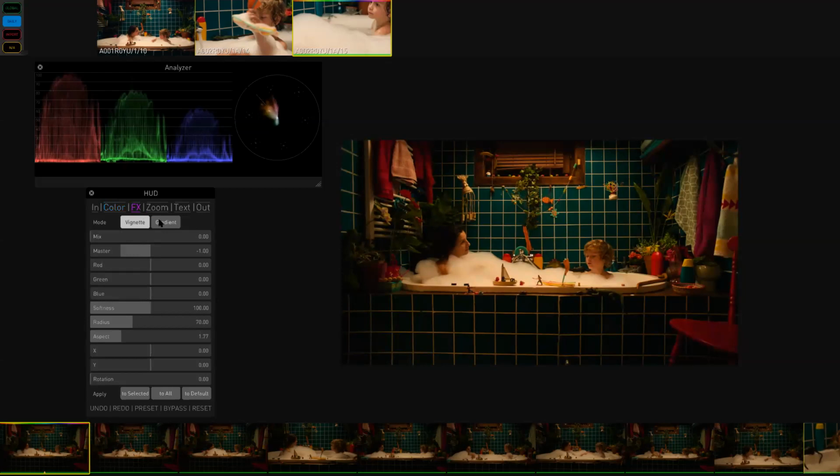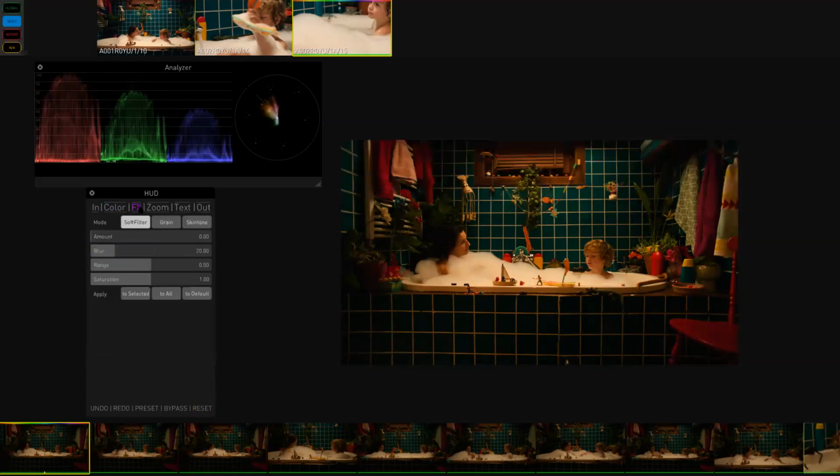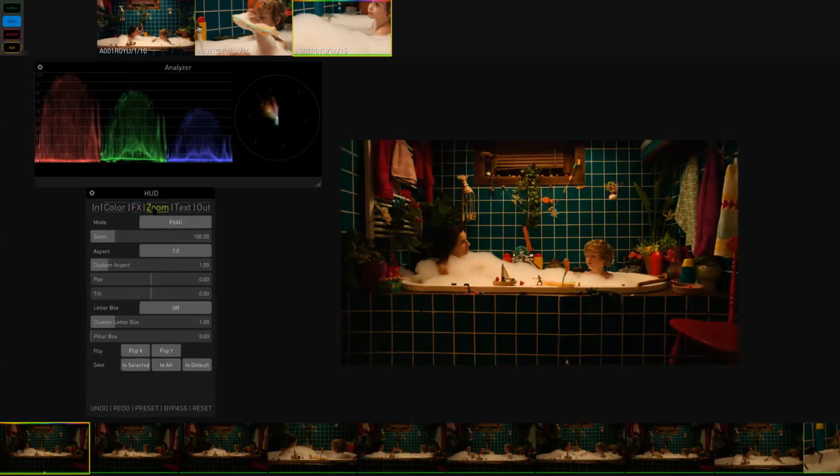We have this vignette I can set here, or I can go to a gradient and adjust a gradient, sky grad, this sort of thing, and even color it if I want. I don't think people use these too much, but they're there. And then in here, there's soft filter, grain, skin tones, and they appear in different places in the node structure, as I pointed out earlier. Let's move on to zoom.